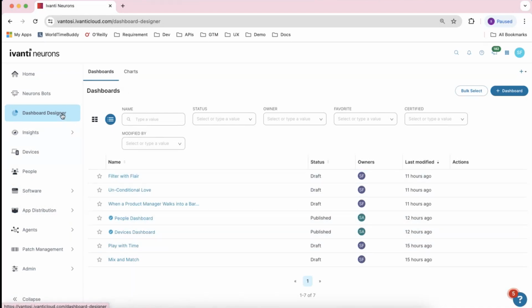So once you click into Dashboard Designer, you can see we have organized everything according to either the dashboard or charts. In a dashboard, all of you will come pre-installed, if you may, two dashboards already. One for each data set we have available, which is devices and people dashboard.